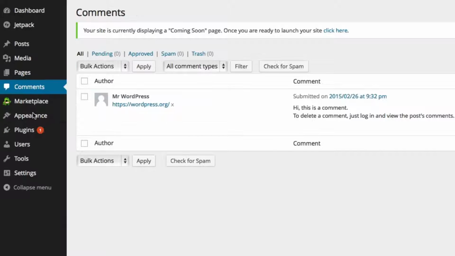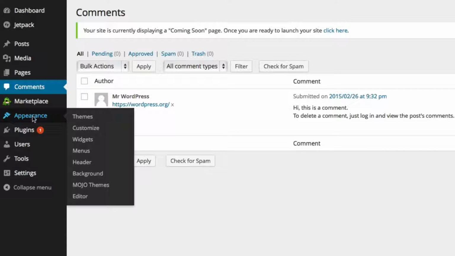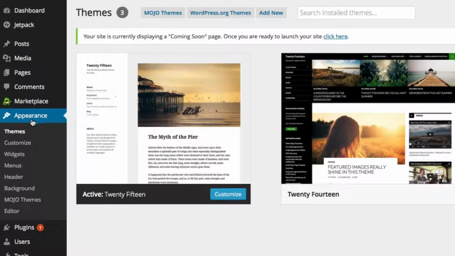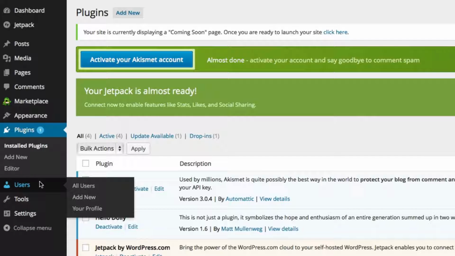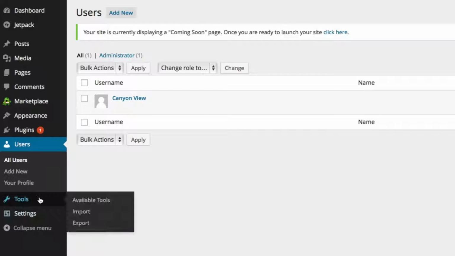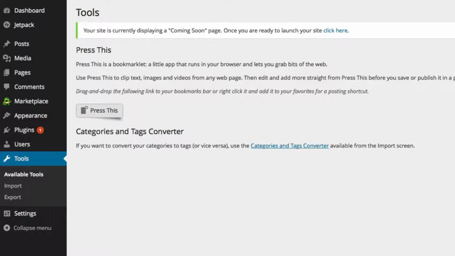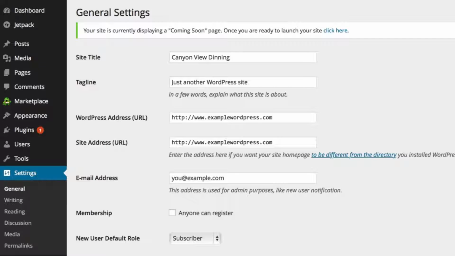Comments lets you moderate or screen any comments that visitors have made on your site. Appearance lets you change the design of your site by activating different themes along with some other controls that change the look and feel of your website. Plugins let you add or manage pre-built software add-ons like photo galleries or spam blockers to add extra functionality to your site. Users let you manage and add or remove user accounts. Tools let you export your WordPress website to back up your data and a few other things. Settings let you change the site name and tagline and adjust other details. And that's all there is to designing and managing your website.